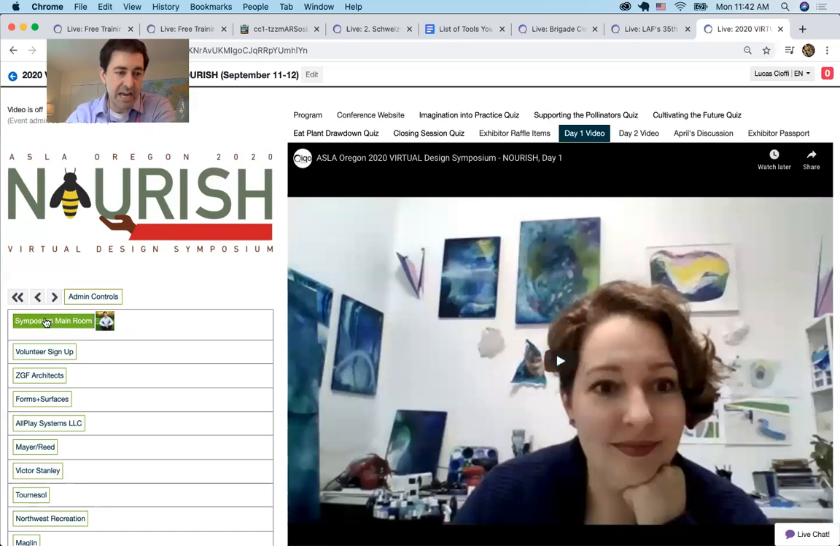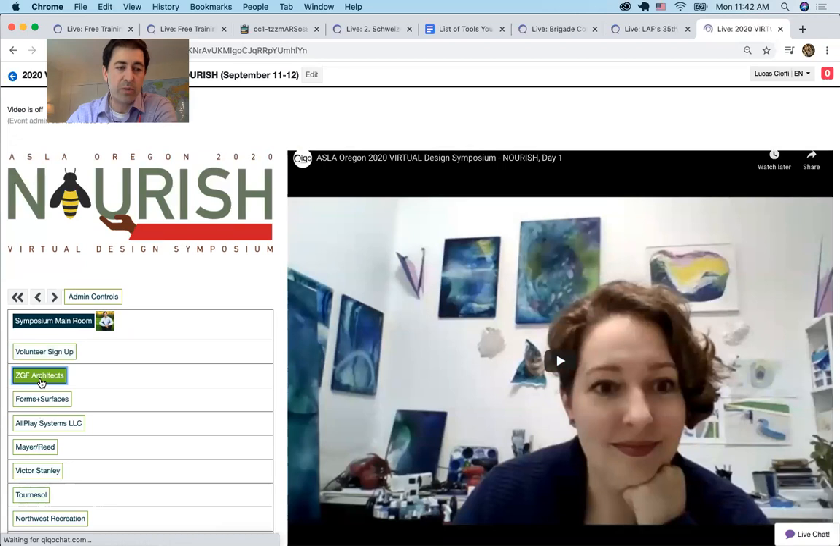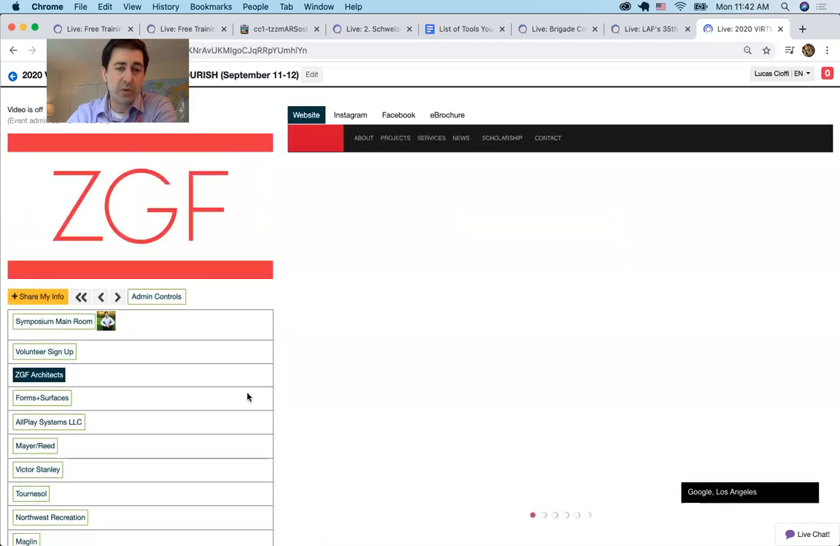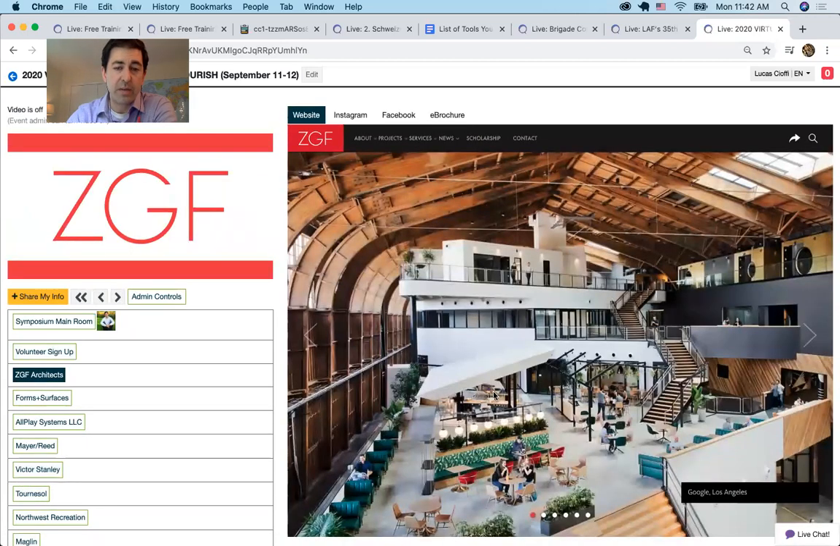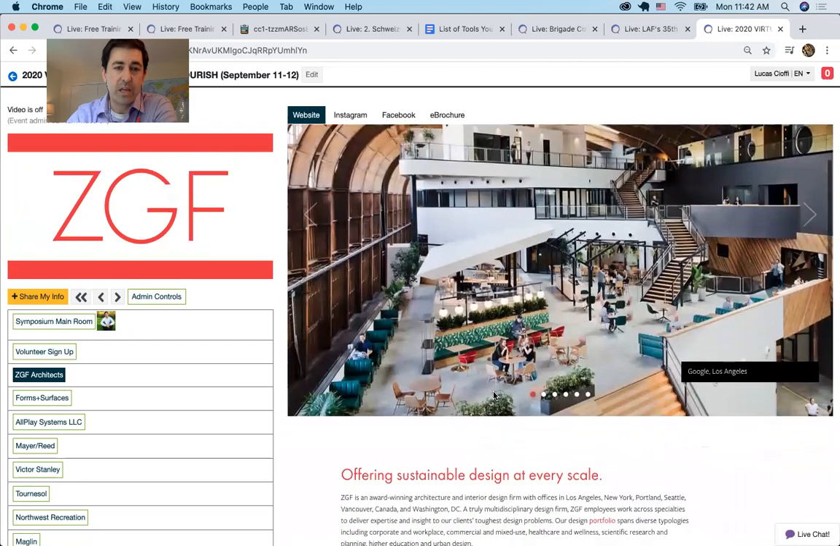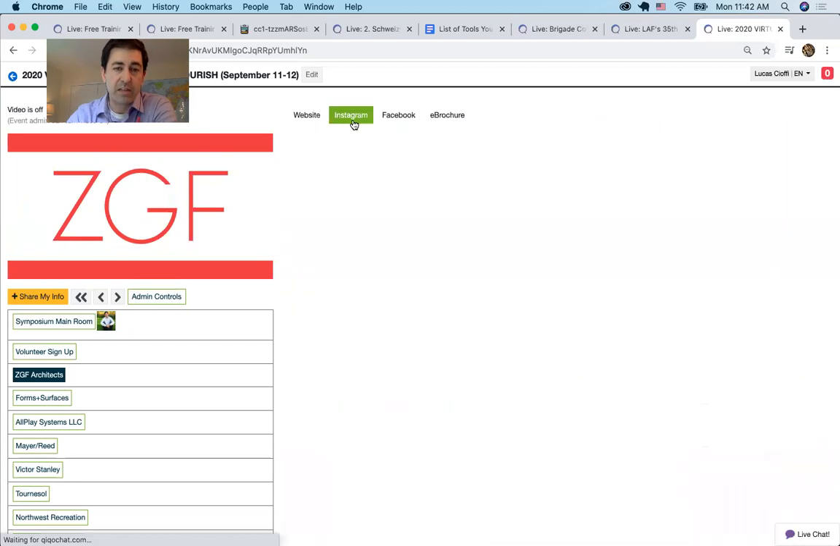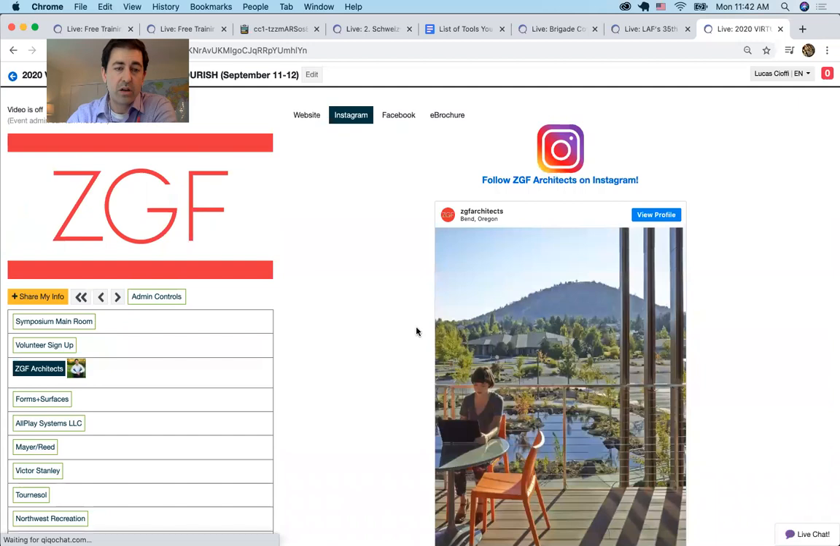So all their activity happened in the main room. And then if you wanted to go volunteer for projects, you go here. Or if you want to meet any of the sponsors, you go here when the sponsor booths are open. And the sponsor booths had their website embedded into Kiko, and their Instagram and Facebook. And here's the quick share my info button.